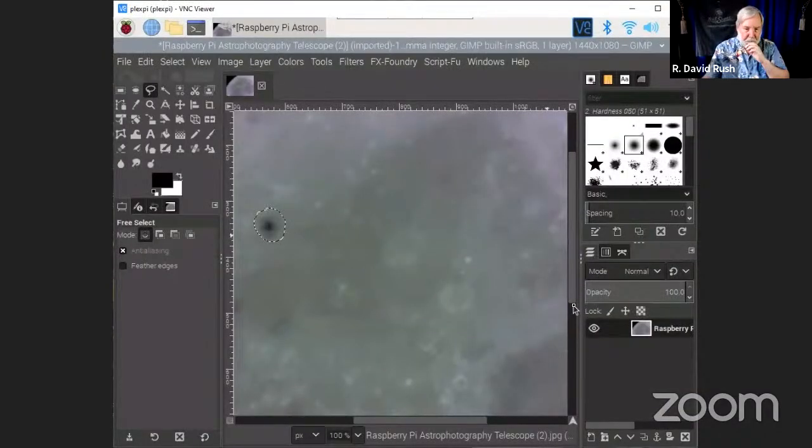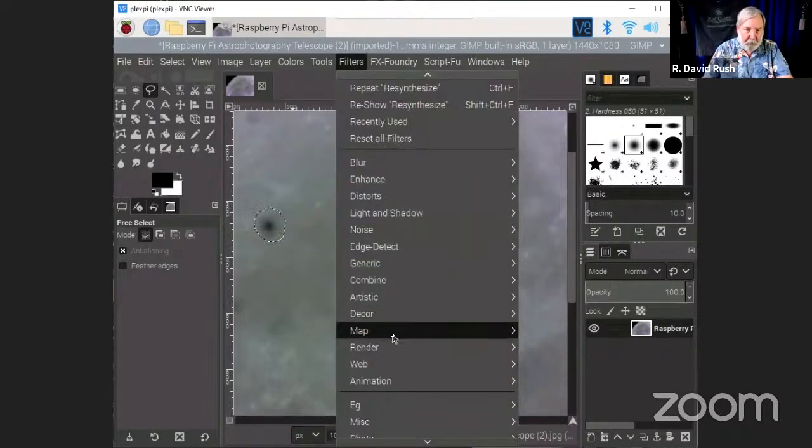Hey. We have it. So I don't know if you can see this. We'll give it a try. So I'm highlighted here. Now I'm going to go back into my filters. Back into map.